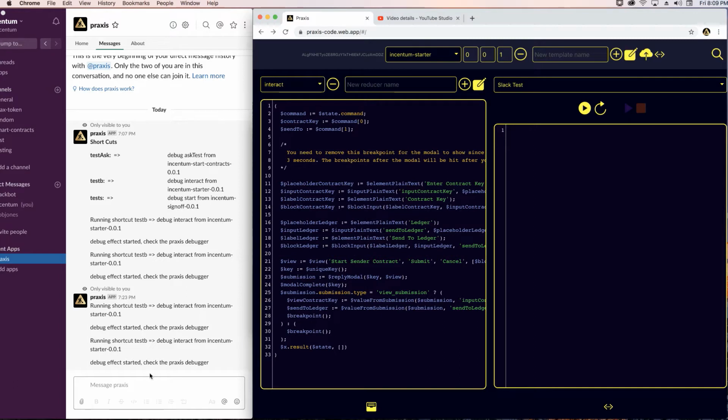So on the Slack side, there's a bunch of different ways to start interactions, and one of them is just with commands, and we give you a command that can select a method and a template to start and debug it. In this case, we have Incentive Starter, which is our template. The template is the packaging term that we use, and then inside a template is one or more methods, and these can also be called reducers or effects.